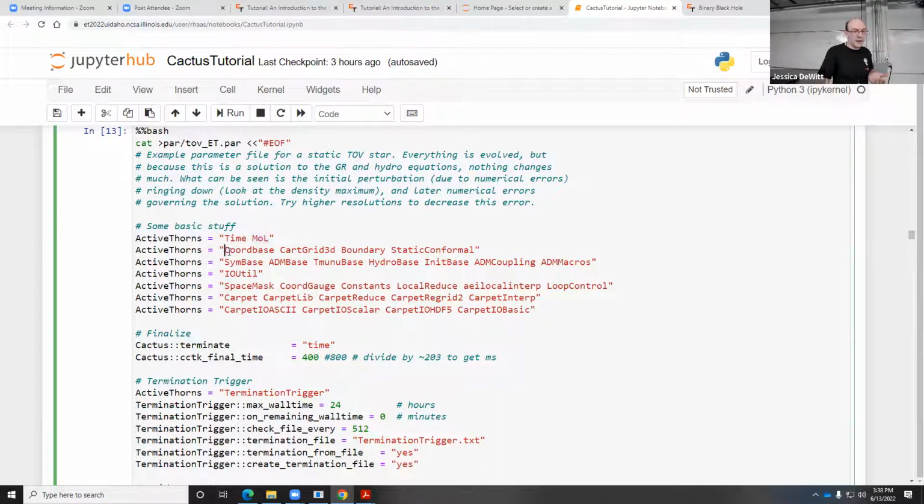There's a lot of base thorns, like these, that other things are built on that let you specify things. Mostly you just copy them from where they were. You copy these activation lines and then you're good. And then you set options for them later on.